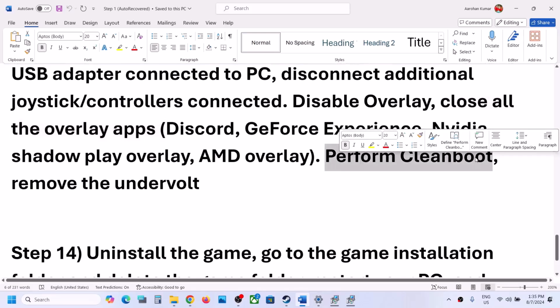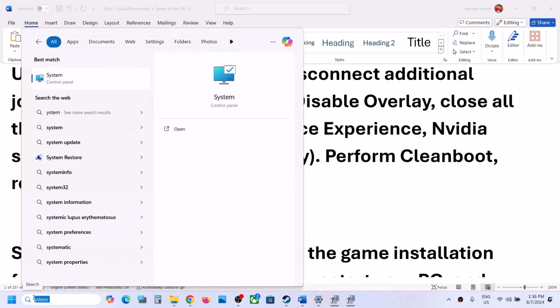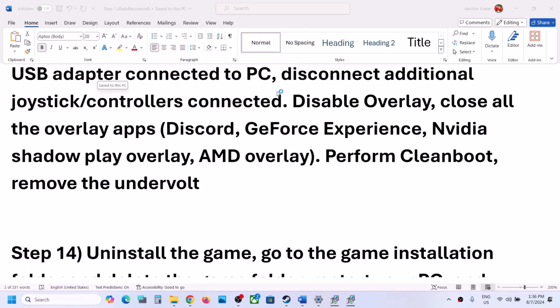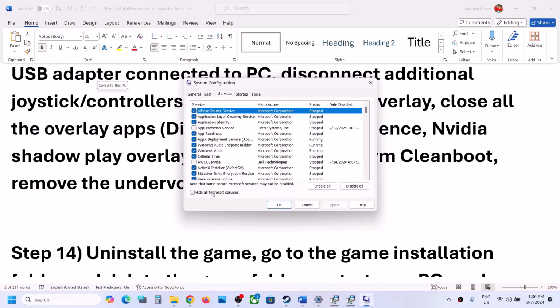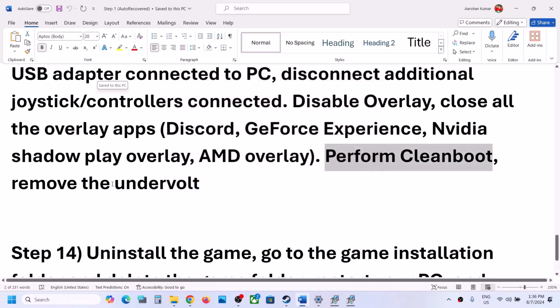To perform a clean boot, type in system configuration in the Windows search box and then click on System Configuration. Go to the Services tab and put a check on the box which says hide all Microsoft services. Make sure that you put a check on hide all Microsoft services first and then click on Disable all. In my case, this option is grayed out; in your case, this would be highlighted. Then click on Apply and OK. You will see a restart option, restart your computer and then launch the game. Also, if you have undervolted your computer, remove the undervolt and then launch the game.